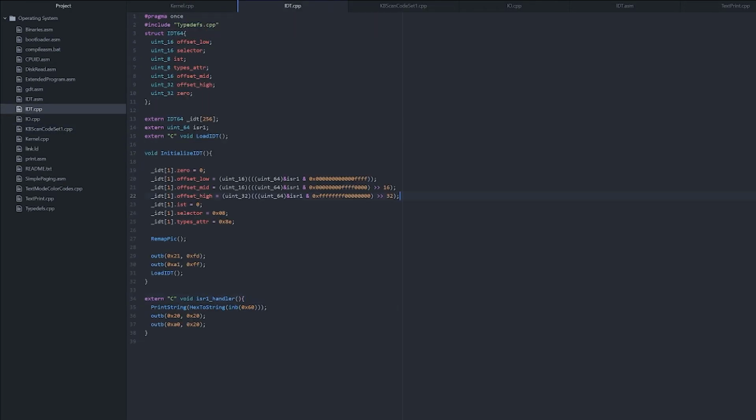0x39. So now we can go back into our idt.cpp, and instead of printing the scan code, we can do uint8 scan code equals inb 0x60. And then we can't use print string. We need to create a print char function because we're not going to be passing in a string, we'll be passing in a single char.